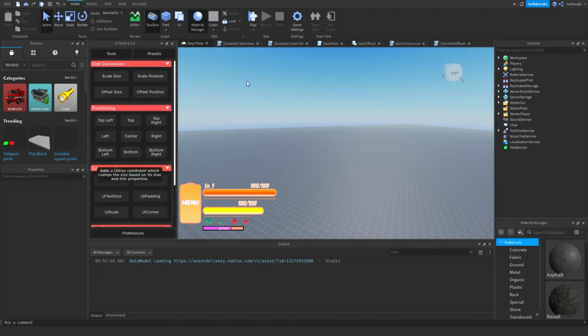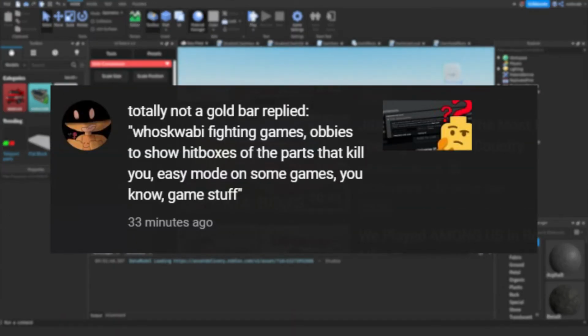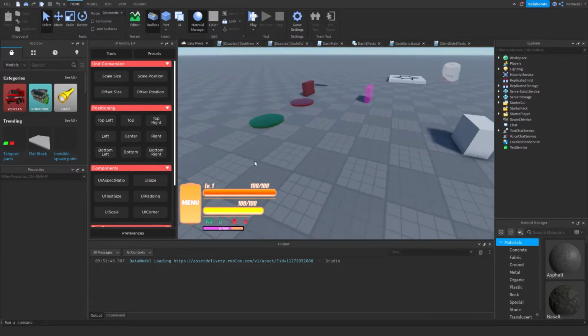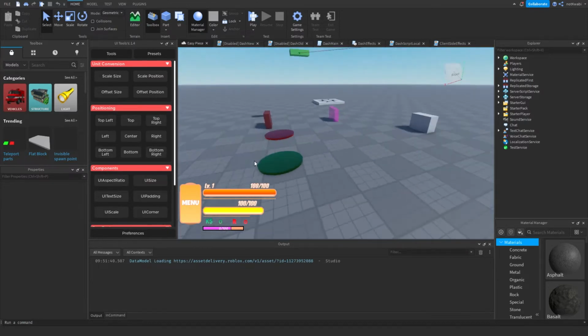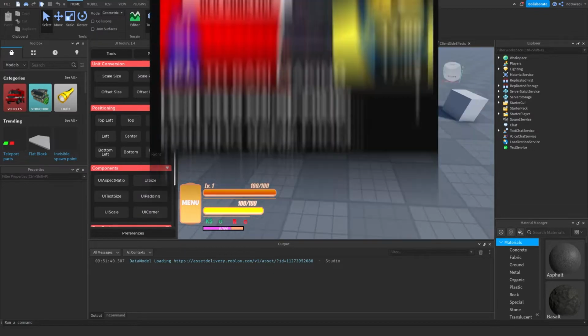I was good. My mic might be cutting off a little bit, but I'm gonna be responding to a comment here talking about how to make hitboxes show for obbies. And he also said for fighting games, but I don't really know what he means. But I'm gonna make a punching, or quote unquote combat system, in this little series anyway.